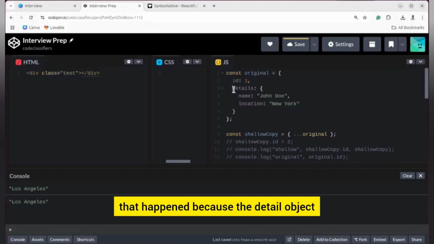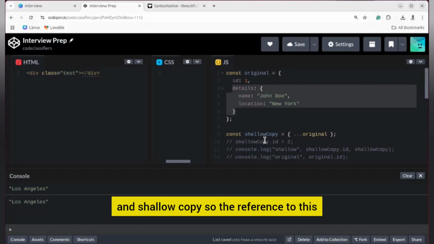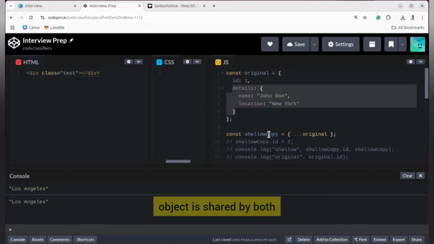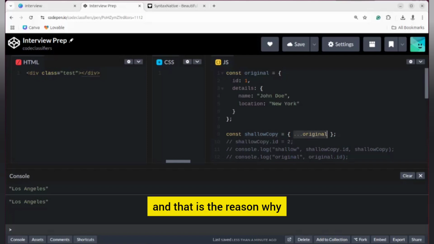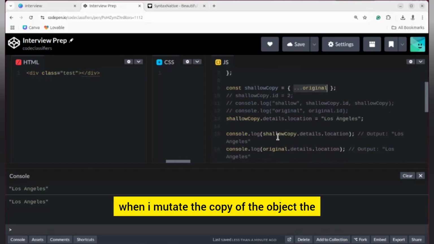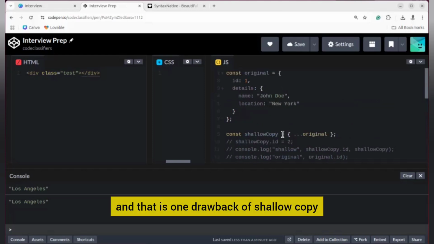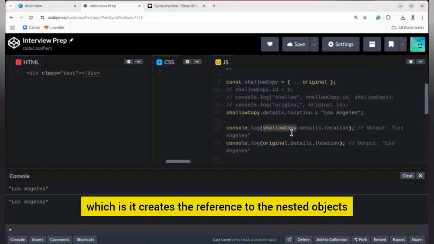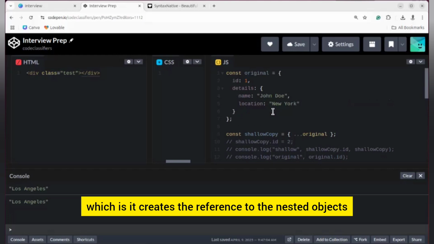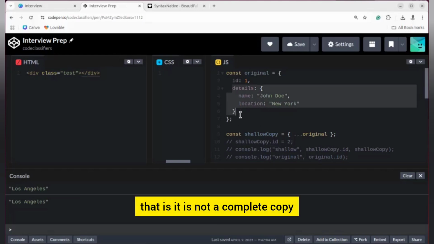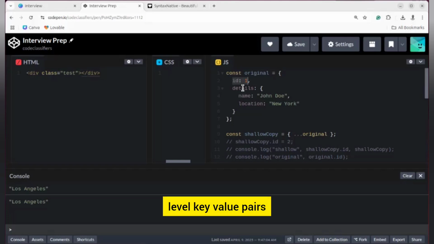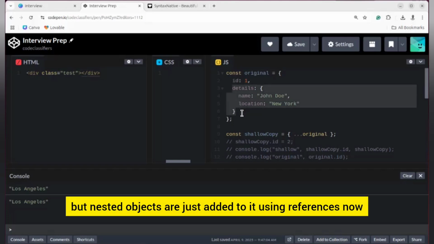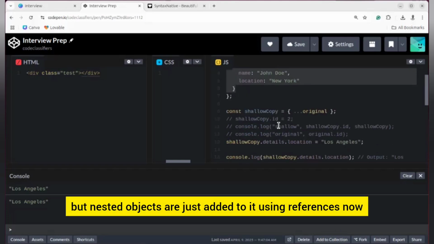That happened because the detail object is shared by the original and the shallow copy, so the reference to this object is shared by both, because we have created a shallow copy using a spread operator. That's the reason why, when I mutate the copy of the object, the original object also gets changed. And that is one drawback of shallow copy: it creates references to the nested objects. That is, it is not a complete copy, but just a copy of the original first level key value pairs, while the nested objects are just added to it using references.